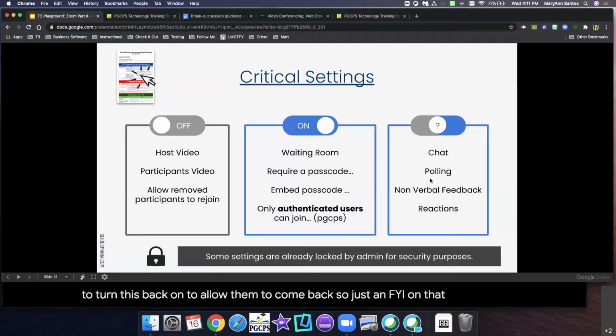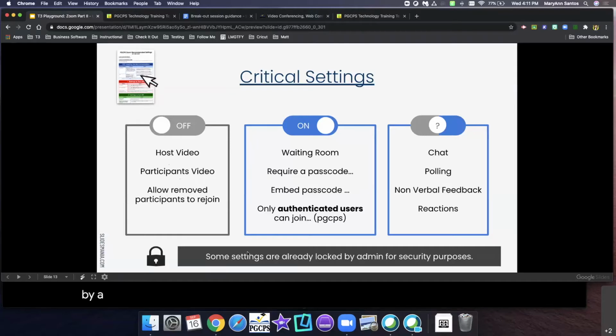And then on the right side here, we have settings that are completely up to you depending on the needs of your class, where you can have either on or off: chat, polling, nonverbal feedback, and reactions. Also, please note that some settings are already locked by admin for security purposes so that you don't have to worry about turning certain things on or off.